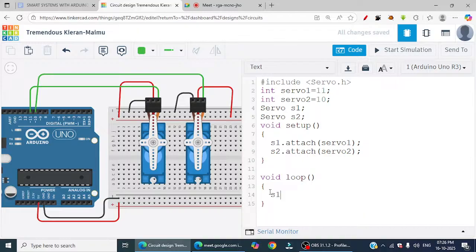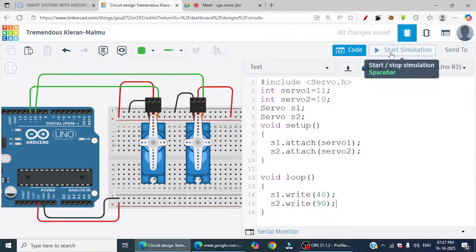I'll use servo.write, like digitalWrite. Here we should use servo.write. I'll just give some random number and check. I'll give 40 here, and I'll do S2.write. We can try to change this to 90 degrees, and you can check how it works. When I start the simulation, your first servo will go to angle 40, and the other servo will go to angle 90.